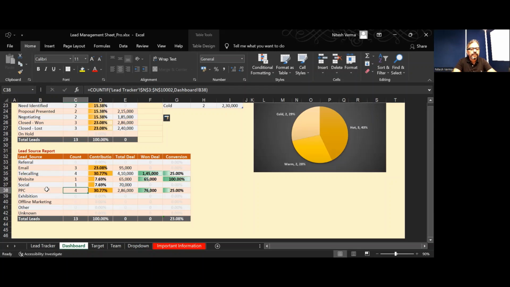So in this example, PPC advertising gives you most leads along with telecalling, but PPC has a conversion percentage of 25%, and even telecalling is 25%, but telecalling is giving you a higher average deal value. It's almost double that of PPC. So it could be because by telecalling, you're reaching out to bigger clients. In PPC, you don't have that control. You have the targeting options, but still, with telecalling, you could reach out to clients that you really want to work with.